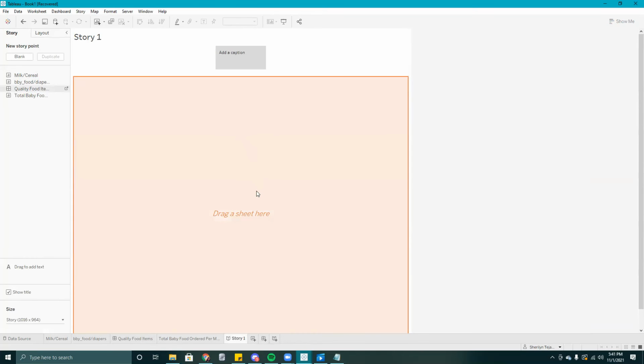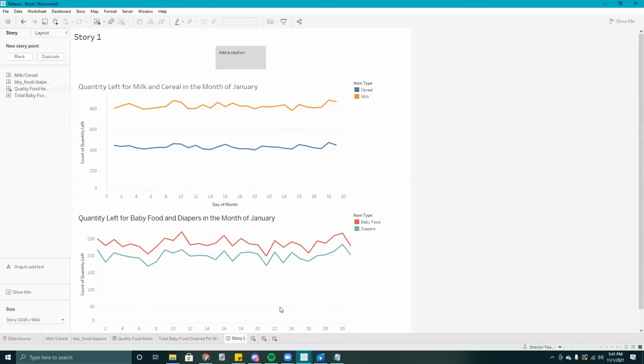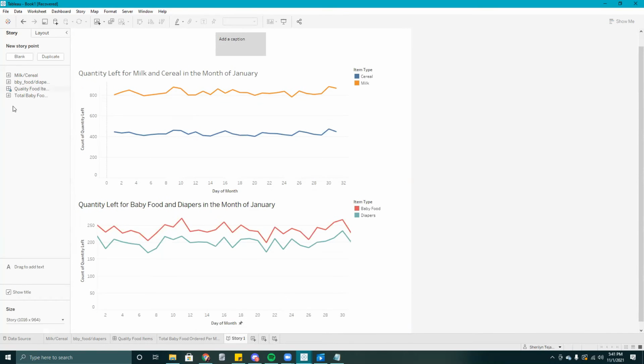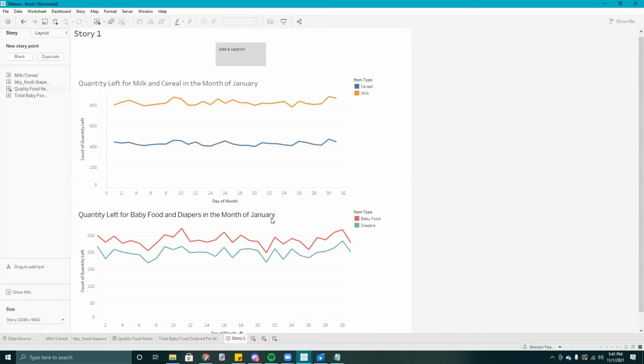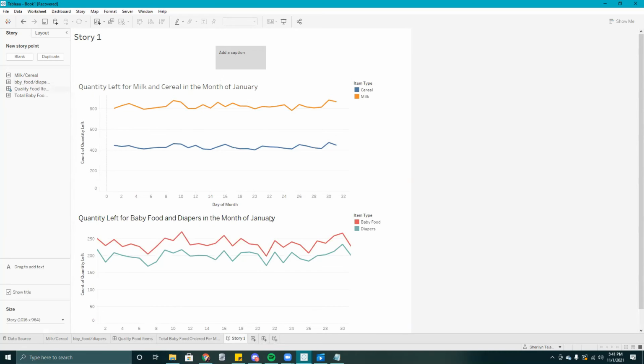So let's say we want to bring in our dashboard that we created before. We drag and drop, and now we have our dashboard, so we can see our milk and cereal and our baby food and diapers for the month of January. Let's say I want to add in a caption up here. So I just want to highlight exactly what this is trying to represent, which is the quantity items left for the month of January.